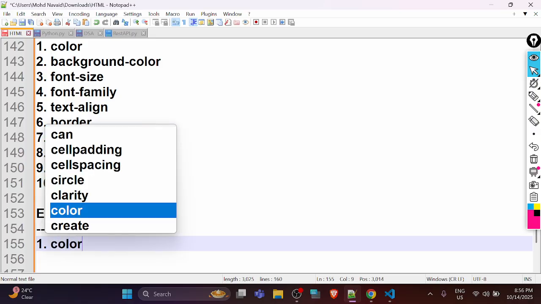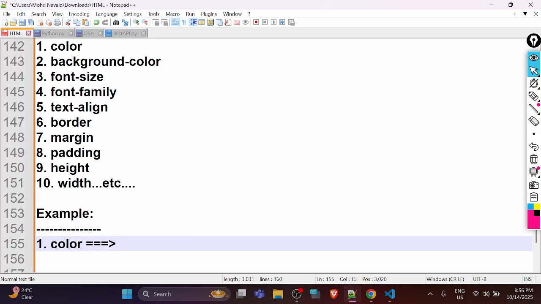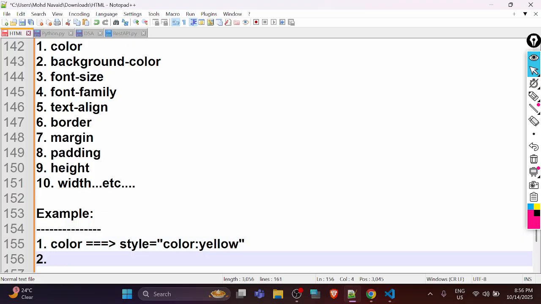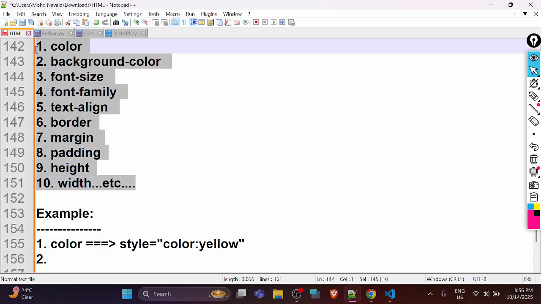The first syntax is for the color property. How will you write the color property syntax? You will write style, and in the style you will write color, and for example, if you want yellow color, you can take it. Next is background. Let me just copy this. BG color, yeah, no? That is not the one.